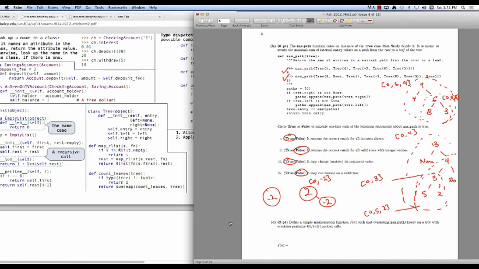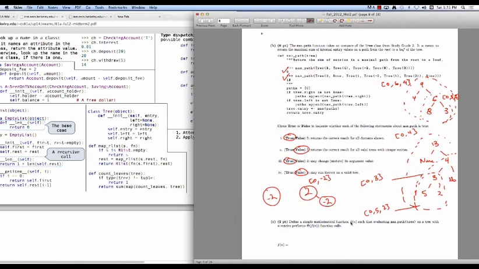Okay, so let's look at the second thing. So this is an order of growth problem. Define a simple mathematical function f(n) such that evaluating max_path(tree) on a tree with n entries performs Theta(f(n)) function calls. So function calls: max_path(tree.right), max_path(tree.left). For each of our nodes, we're only at most calling a function twice. So we have one function call here and another function call here. And max, so we have another function call here.